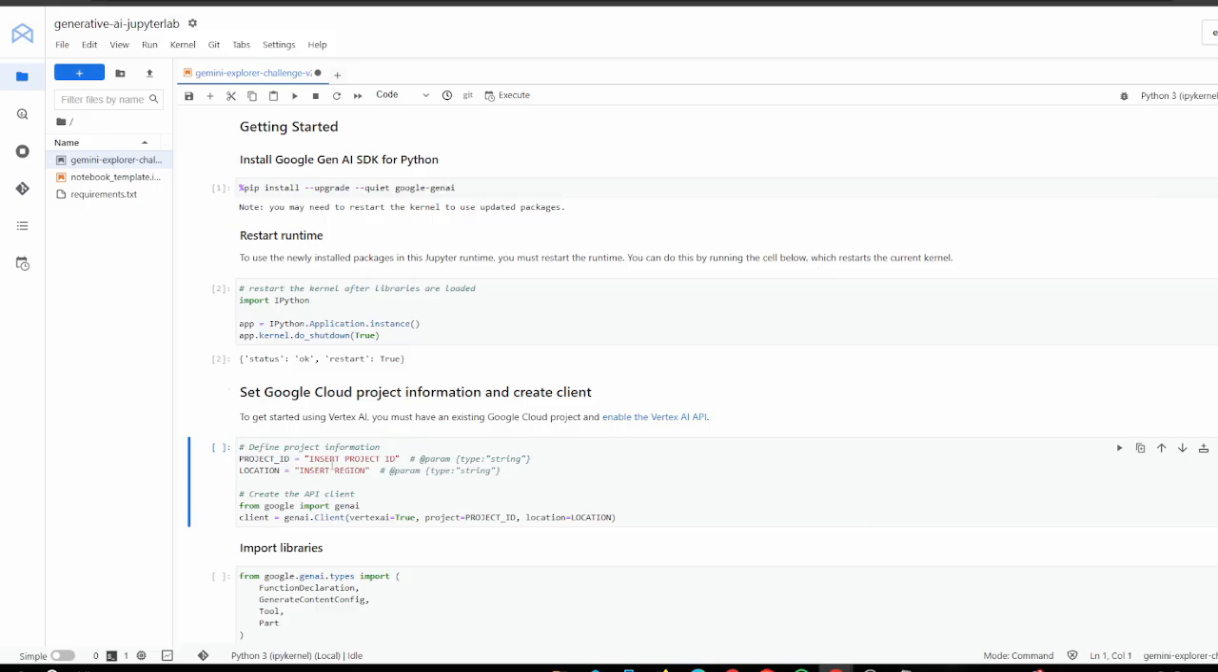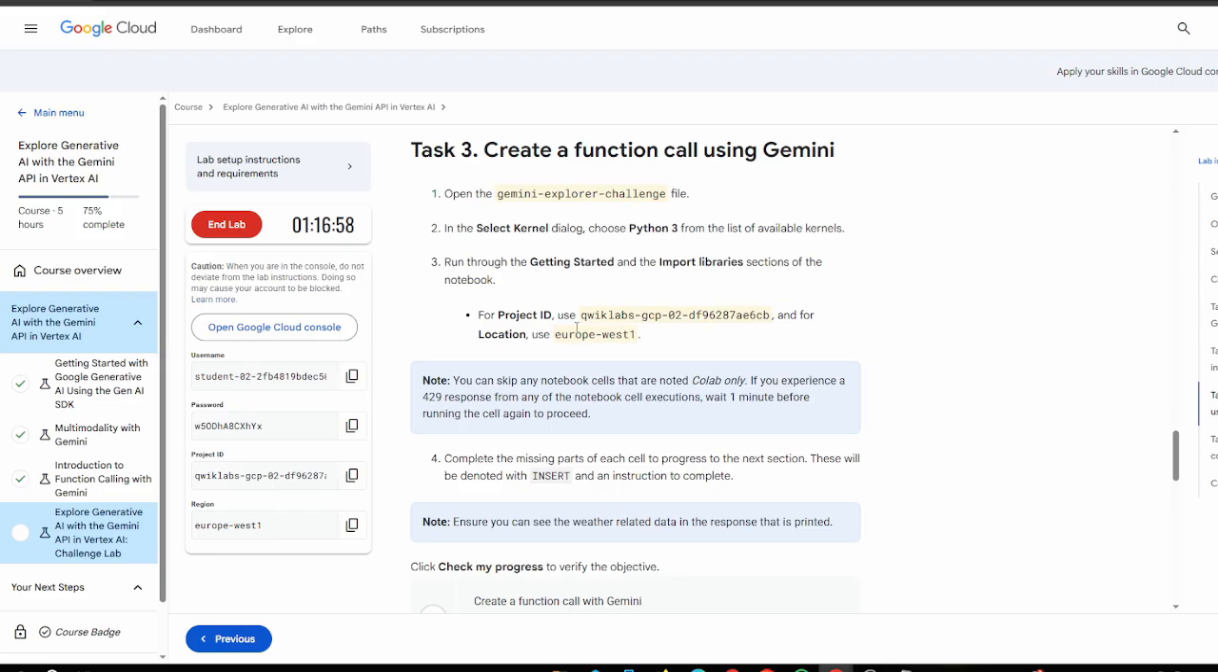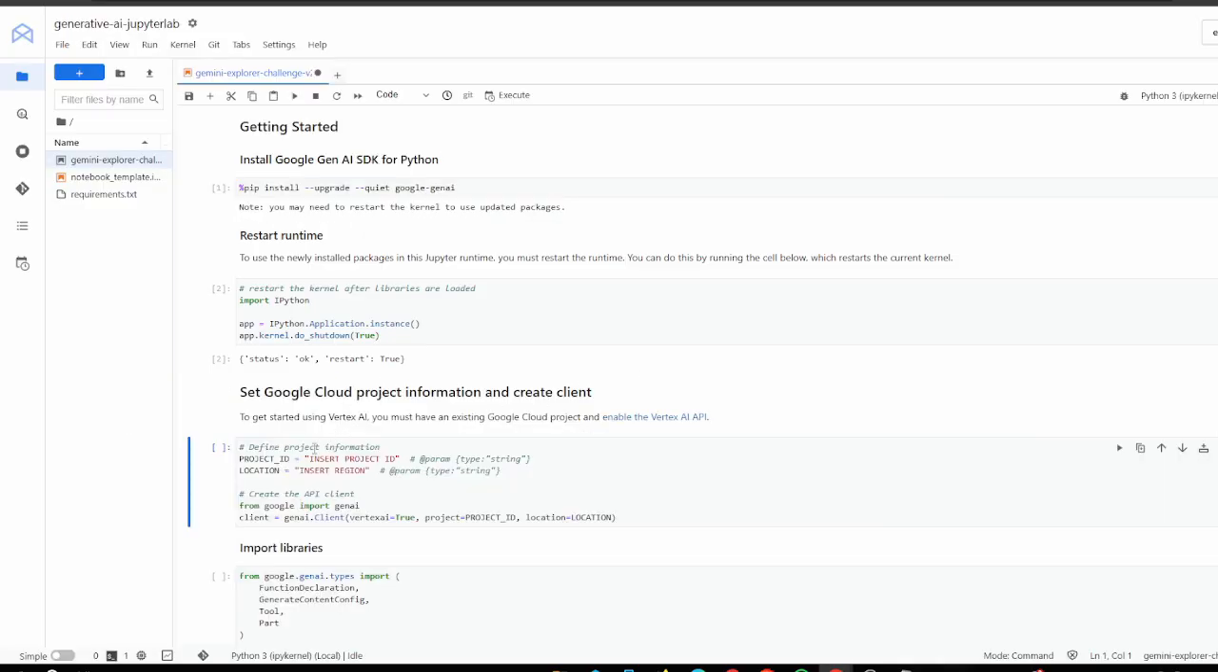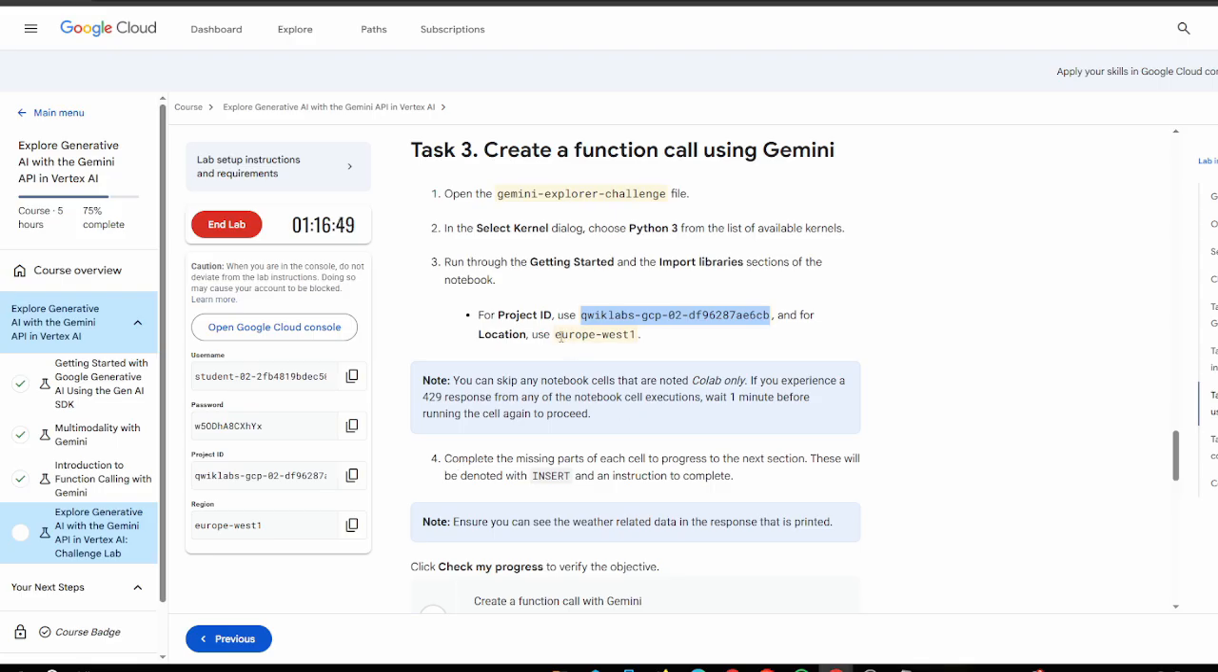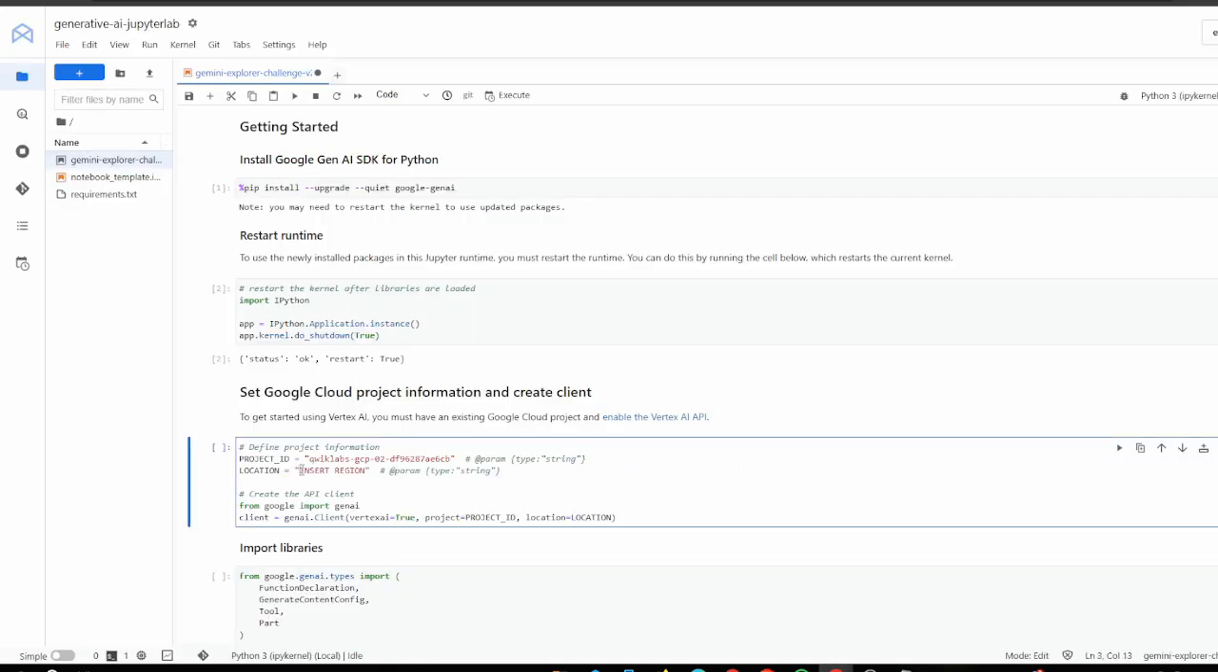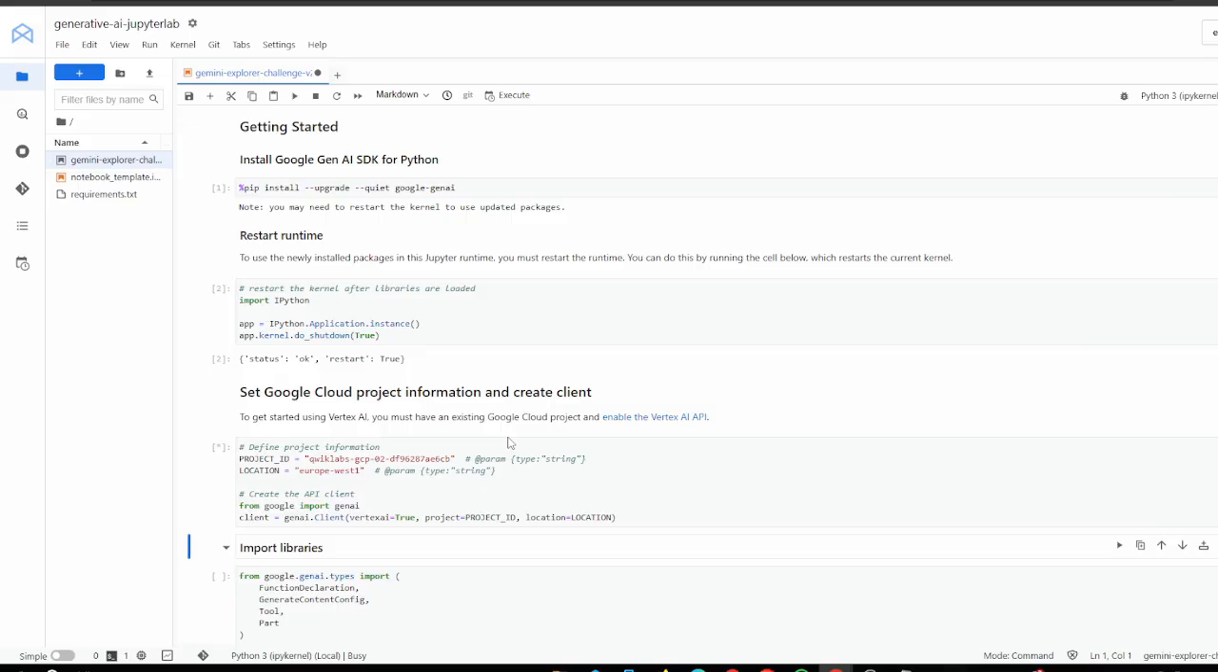Now we have to paste a project ID and location. So the project ID is over here. It took us 15 minutes already. So paste the project ID, and your location might be something else. You might get US Central 1 or something. Now we are on Europe West. So just paste it and run the cell.